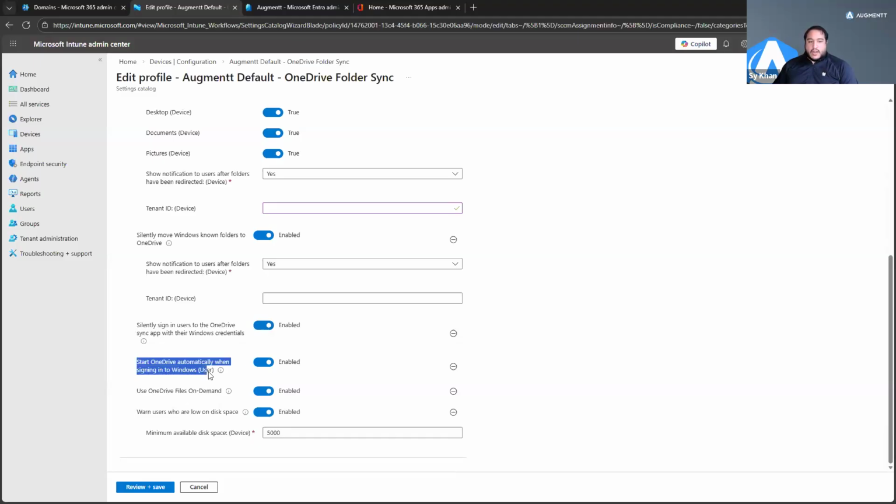Similarly, this here will automatically start OneDrive when they sign in. That makes it so users don't have to think about it. It just runs in the background. It's kind of less of a headache for them.